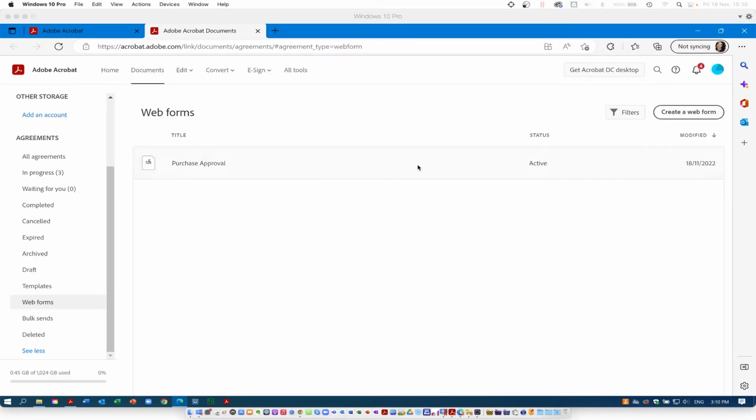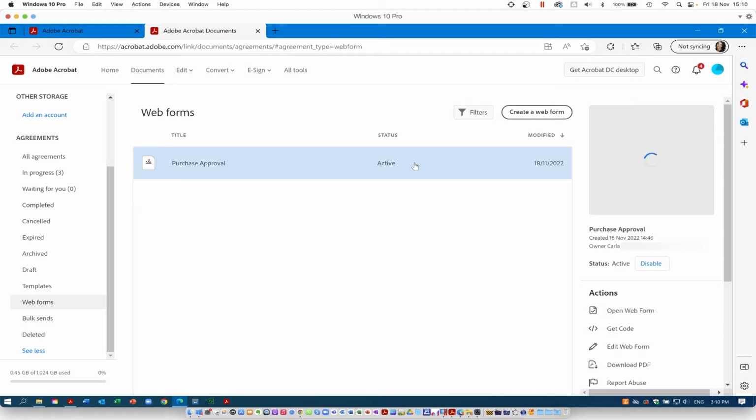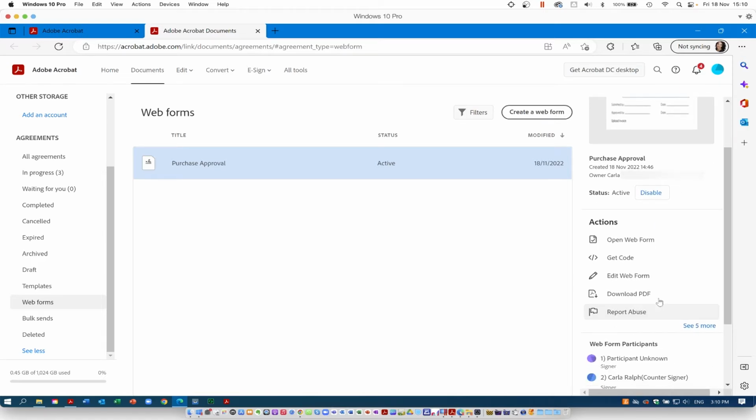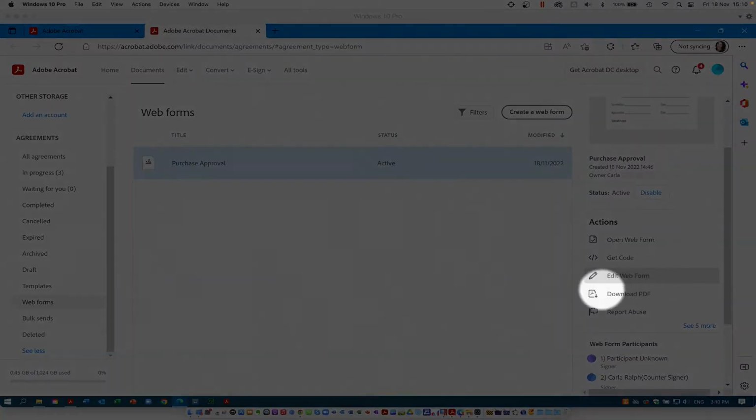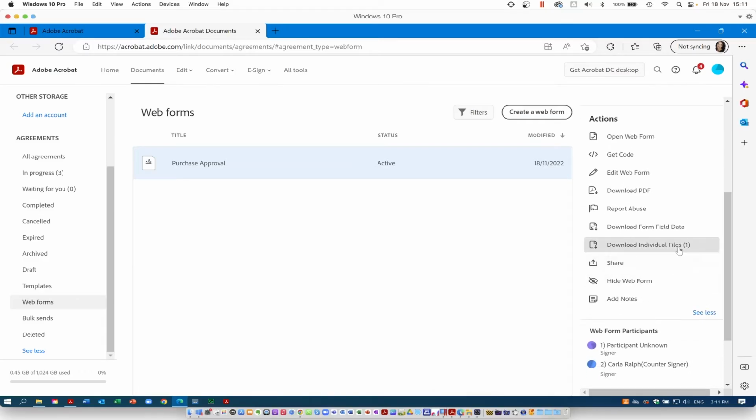You then have the opportunity to come in here and click on the web form that you had recently created, and you could either disable the web form should you no longer need it. You could open it. You could go and get the code again in case you needed to copy the links again. You can edit your web form. You can download the PDF of the web form. You will see that you can download the form field information, right? Download the individual file if there needs be, and share it.